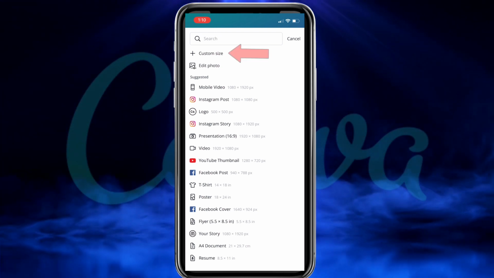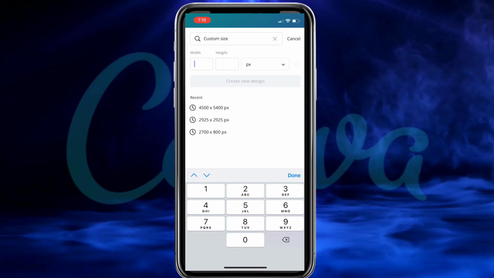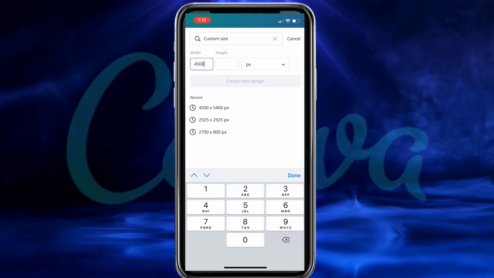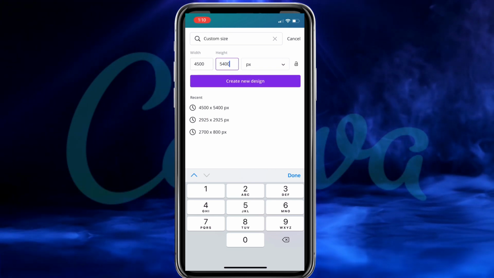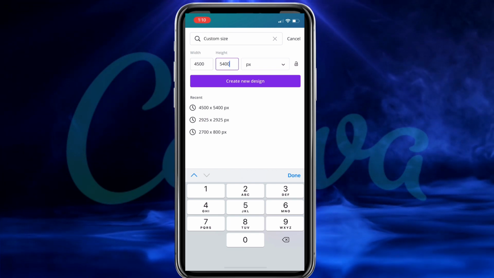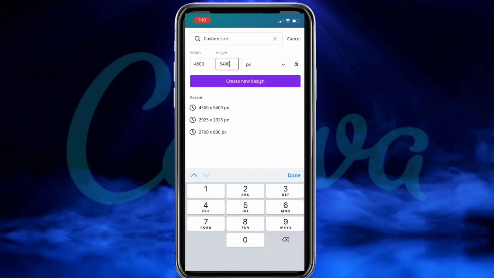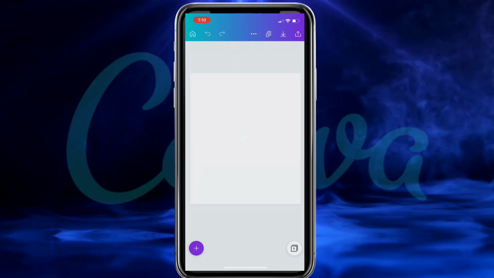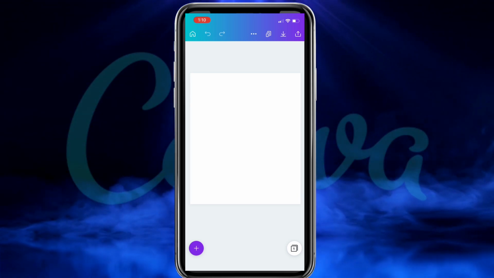For this example, let's select the top option to select custom dimensions for our project. As a print-on-demand seller, I use Canva to create a lot of t-shirt designs. So for my project size, I'm going to use 4500 by 5400 pixels. This will allow me to create a design that's big enough so my design doesn't look pixelated on my t-shirt. So now, let's click the blue Create New Design button. This should open up a brand new blank project that we can use to start creating our design.